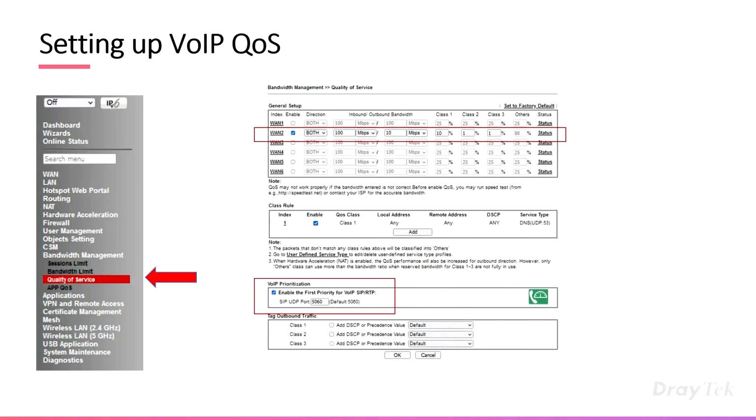And as you can see at the bottom on VoIP prioritization, we have enabled the first priority for VoIP. When this is enabled, the router will monitor the call quality and might reserve even more bandwidth if the quality is poor. However, the router will assure that non-VoIP traffic can always use at least 50% of the WAN's bandwidth. And this is not all.